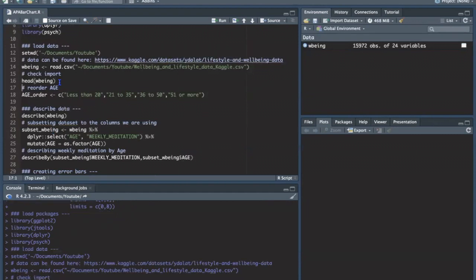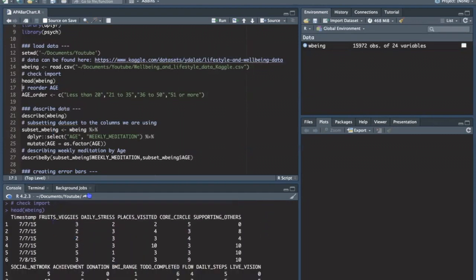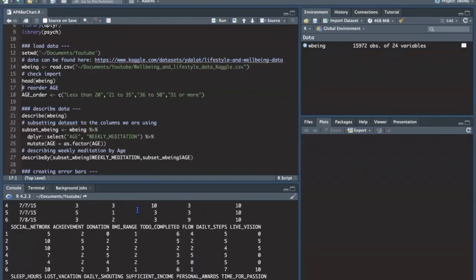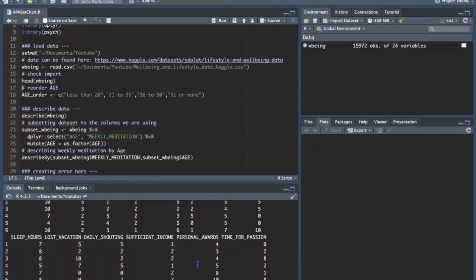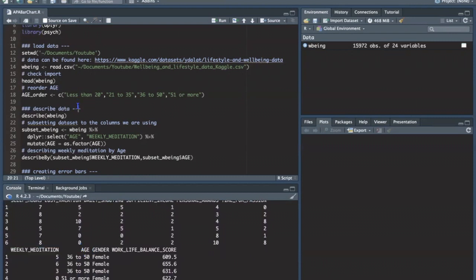So from there, I can go ahead and check the import and just look at the first few rows. So we have a variety of different variables related to health and well-being, such as your fruit and veggies intake, daily stress, daily steps, etc. And today we'll be focusing on the number of weekly meditations.